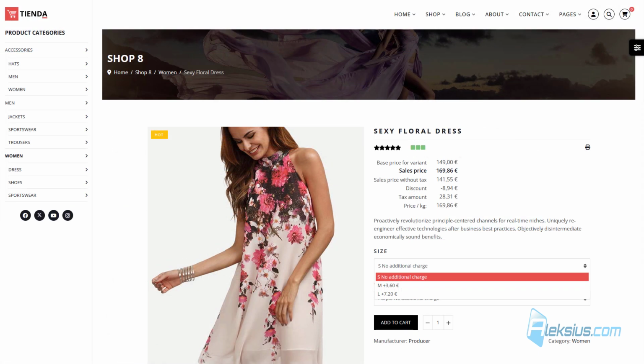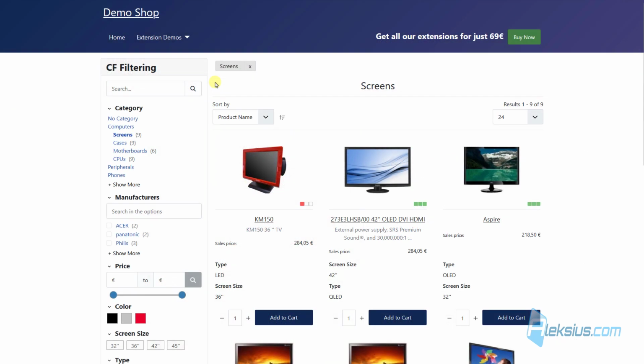Pricing. Custom fields can be used to add pricing options dependent on the selected parameters, such as adding a cost for a larger size or additional accessories. For example, let's see the price for size S like this, and now let's change it to L, and we can see the price was changed. Filtering and searching. Fields can also be useful for filtering products based on specific criteria on a category page, improving the user experience when searching for the right product.